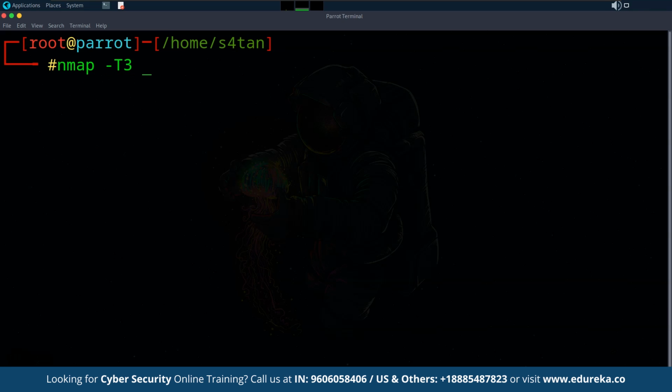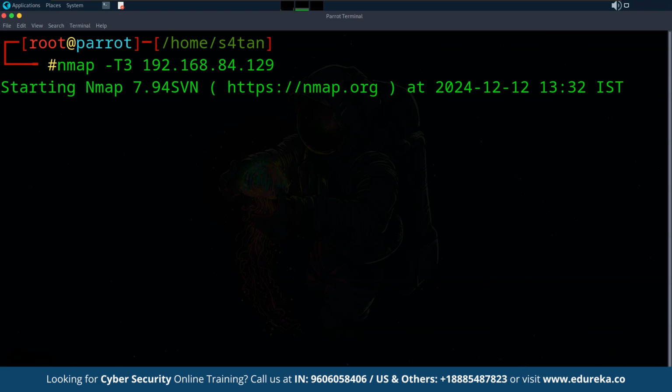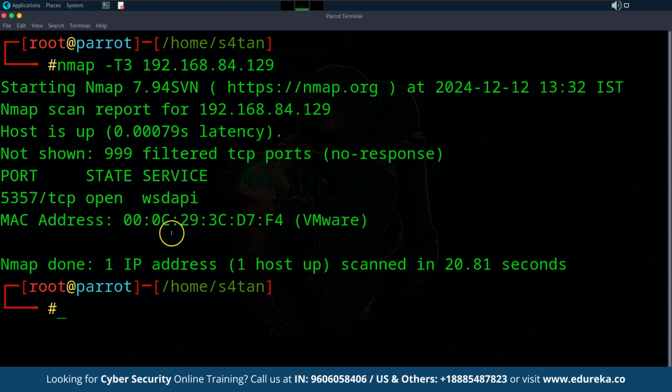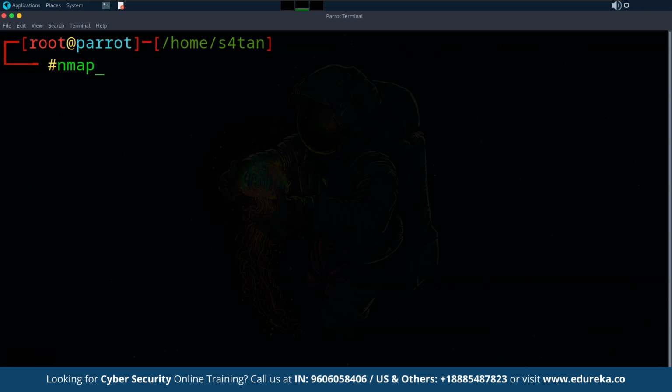Similarly, we have another scan, that is a T3 scan. T3 is the default setting for Nmap and provides a good balance between speed and stealth. It's called a normal scan and it's the best option when you don't need to be overly stealthy or slow. It's a great option for most general use cases and should be used when speed and accuracy are more important than being undetected. Now let's move on to the T4 scan, that is the aggressive scan.